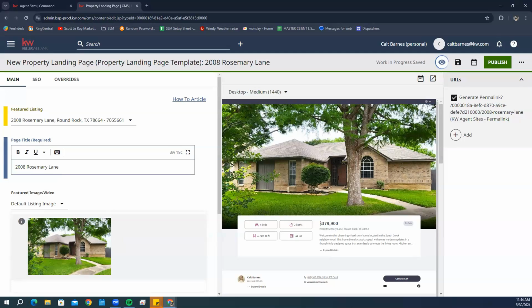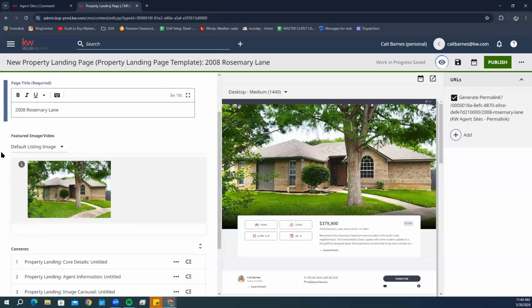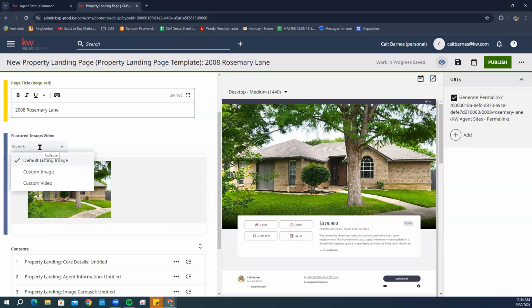Now in the featured image video field, you'll see the very first image from the MLS pulled in automatically as the featured hero image. If you want to change the hero image, click the default listing image drop down, and you can select either custom image or custom video. Use the preview to make sure it looks just how you want it to.